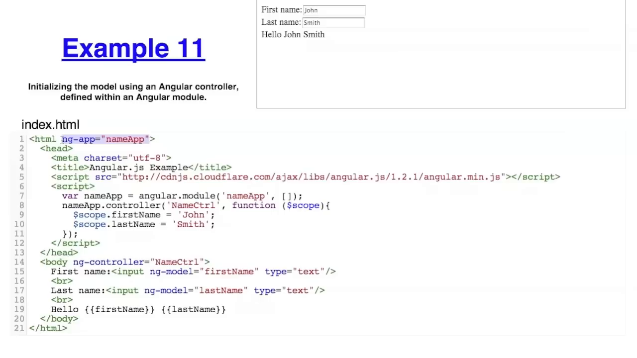And you could have multiple ng-apps on a page also. The ng-app doesn't have to be on the root element, it could be on a sub element. So you could have multiple apps running on the same page that have totally independent scopes and everything. We declare the Angular module. The first argument is the name, and the second argument is the list of dependencies. So right now, it doesn't have any dependencies. And we'll see how the dependencies work a little later.